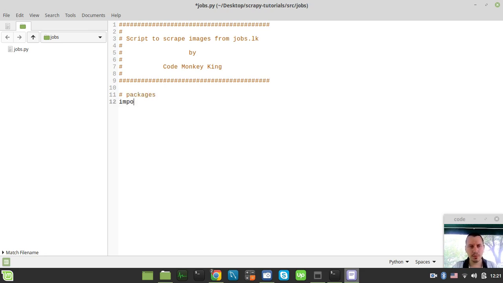So we need to import scrapy, and then from scrapy.crawler import CrawlerProcess. I don't know if we need something more, but let's drop it like this for the moment. And now we need to define our images scraper class. So I say class ImagesScraper, and it will inherit from scrapy.Spider, which is the general purpose Scrapy spider.